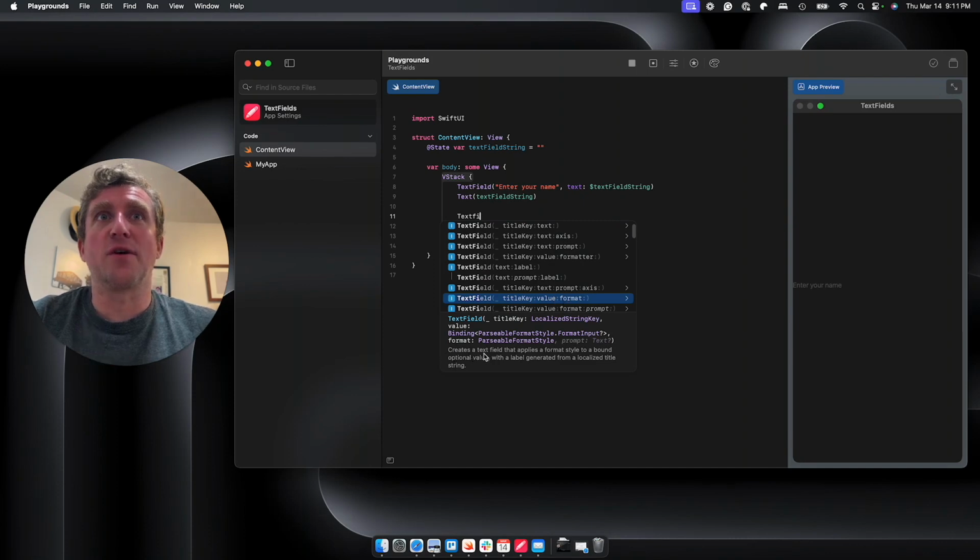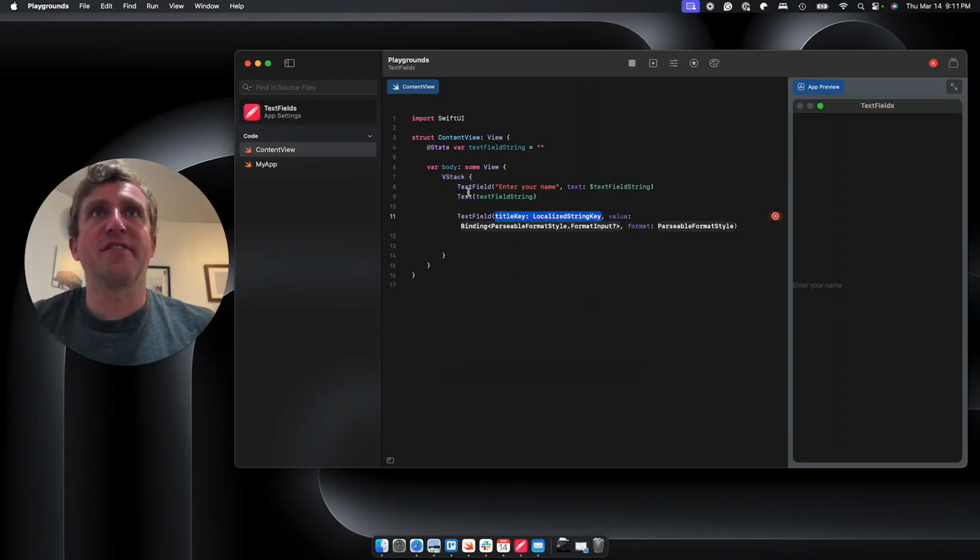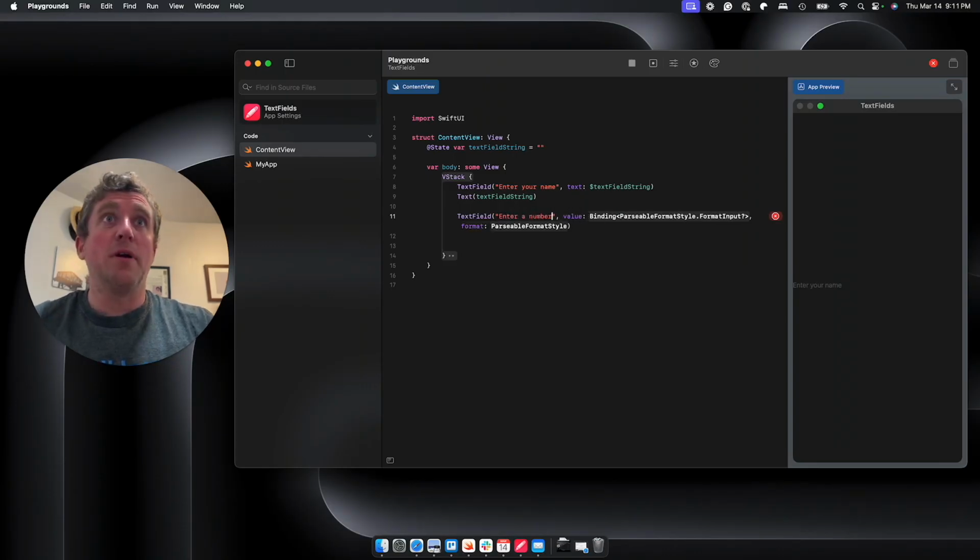And you'll see that it says creates a text field that applies a format style to a bound optional value with a label generated with a localized title. Okay, so that doesn't say a whole lot, but let me show you the power of it. It's pretty cool. So I create it here, and you'll see that it's similar to when we were creating this text field. We're going to give it a title, and it's going to be enter a number, okay? And then you'll see that its value is a bound ParseableFormatStyle.FormatInput, and then the format is a ParseableFormatStyle. And I know that means absolutely nothing to you, but let me just show you what we're going to do so that you get the gist of this here.